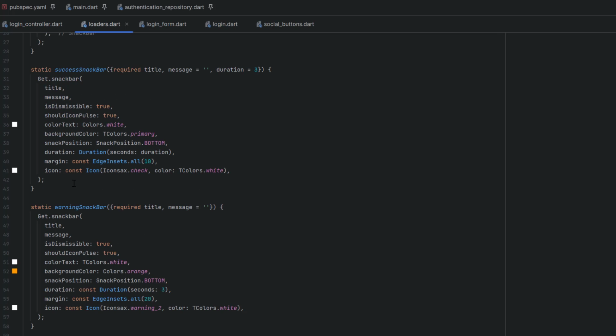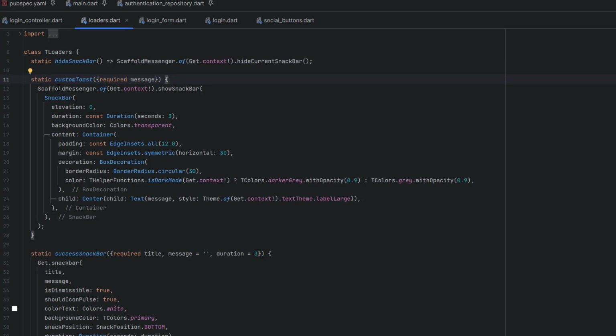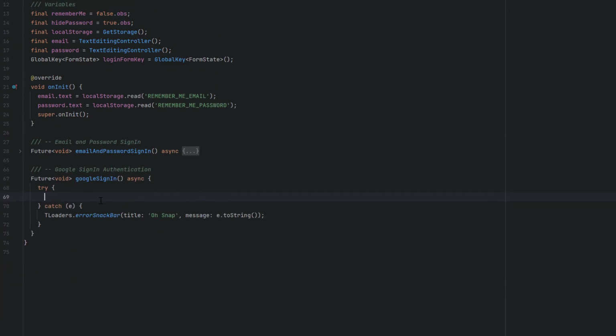Let me show you this class again. This is the TLoaders class, a simple class, and using static functions, we can easily call TLoaders.any of the functions. The function we created over here, which is errorSnackBar, is a simple Get.snackbar pop-up. It has some title, message, dismissible, icon, and some of the designs. So let's start with the function itself.